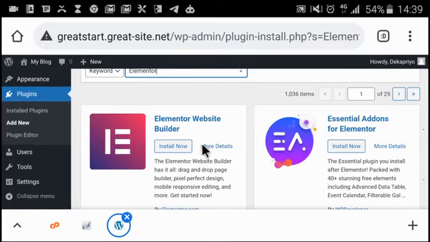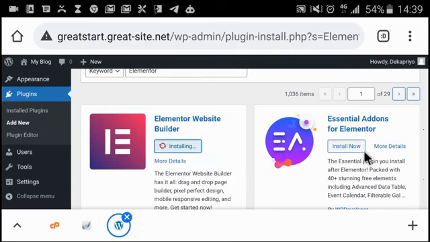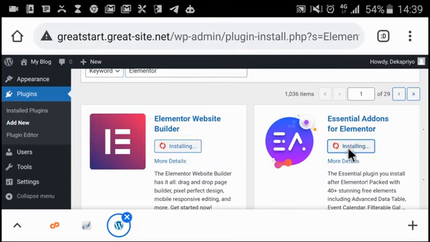So what I want you to install is Elementor builder and essential add-ons for Elementor. These two are going to be very necessary. So I'm going to click install, and I'm going to click on install here.